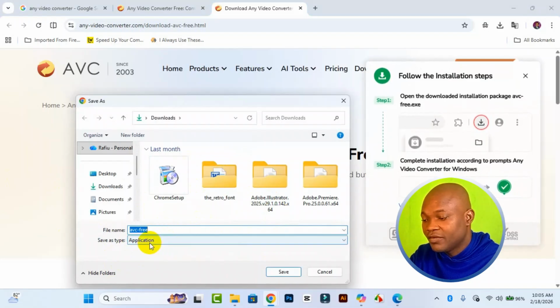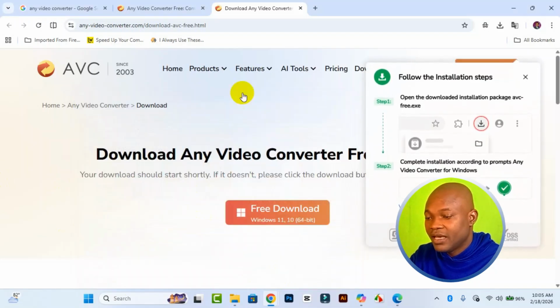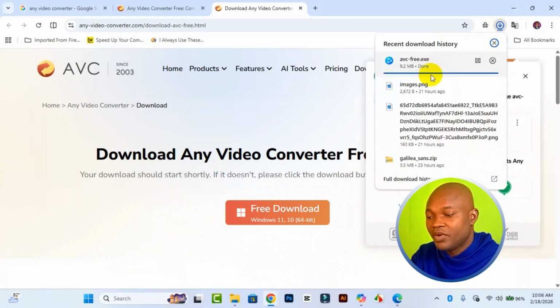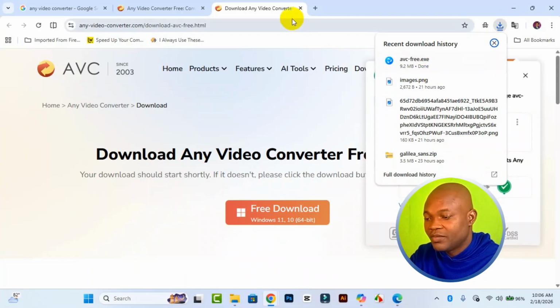Go ahead and click on save, and right here allow it to save successfully. It's just about 9.2 megabytes right here. So it has been successfully downloaded to your PC.